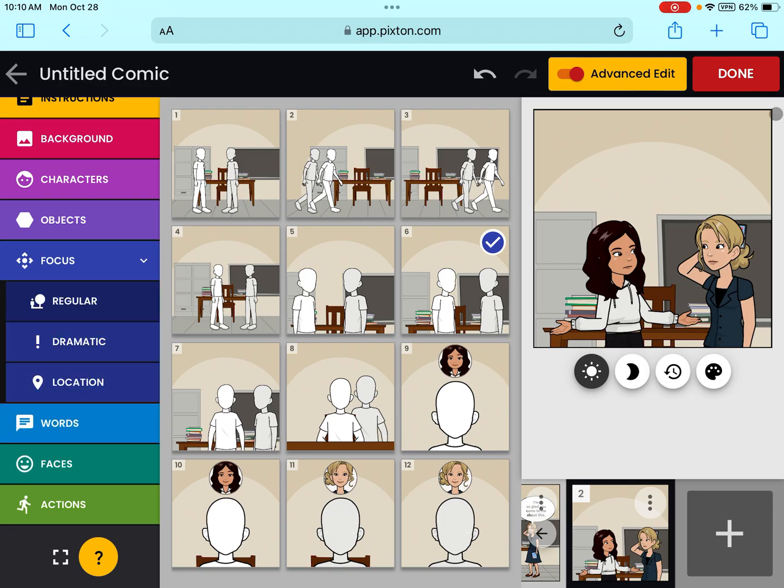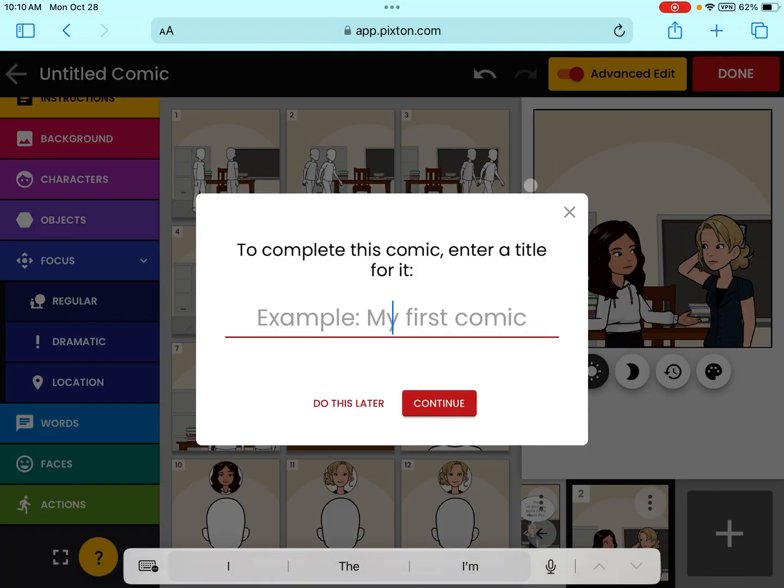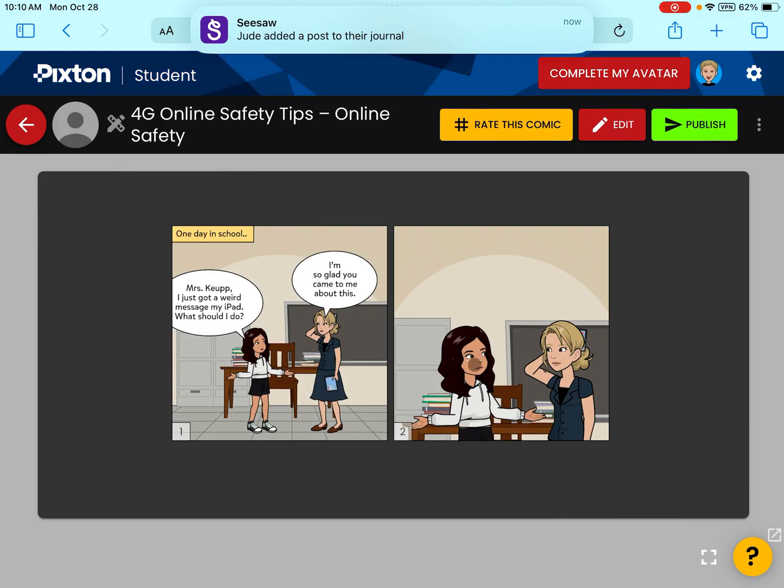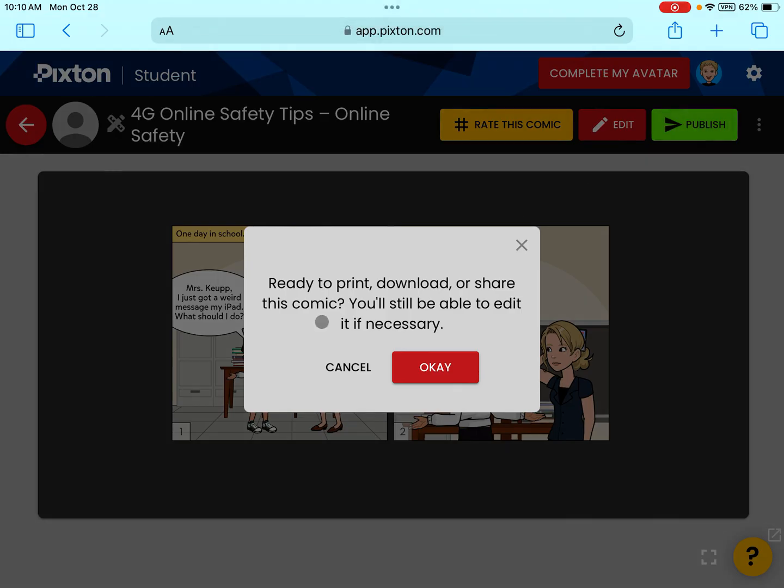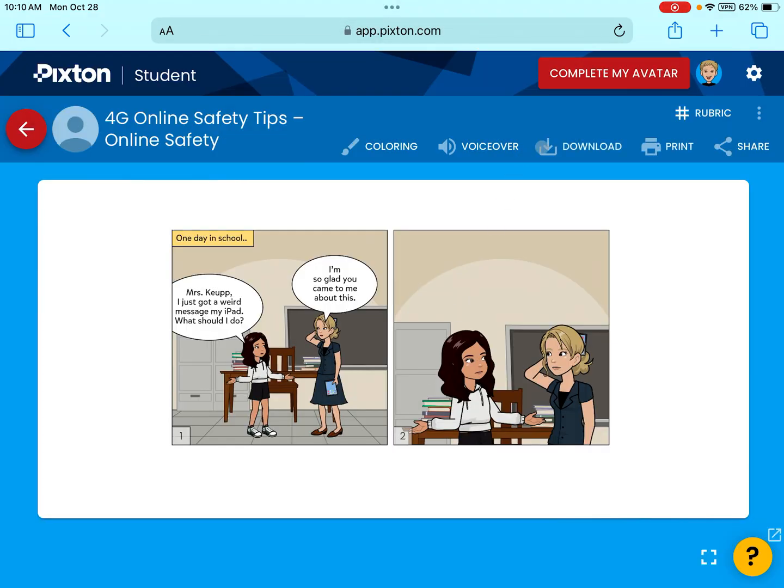When you are all finished, you go up here to the corner and tap done. We'll call this, you can give it a title, or if you don't want, you can tap do it later. I'm just going to put online safety, then continue. And then we are going to publish, tap OK, and then we will download it.